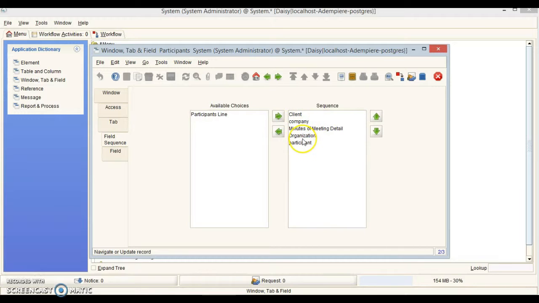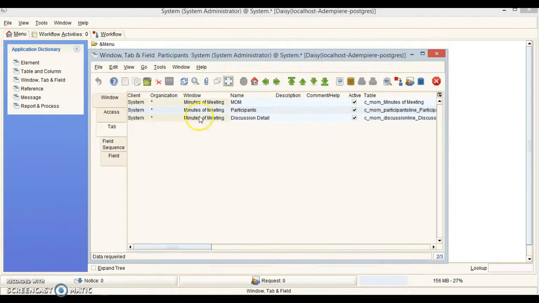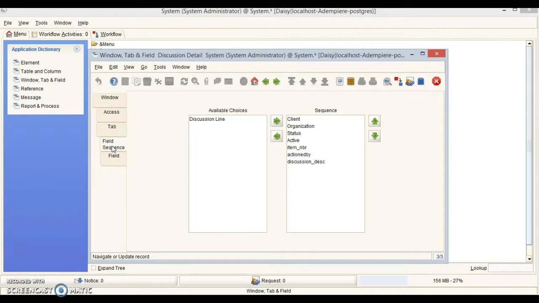Then we're going to go into the Participants tab and look at that field sequence. And we're going to have Client first, Organization, Minutes of the Meeting, Participant, and Company. Save that. For the last one, we go back to Tab, Discussion Detail, Field Sequence, and then it's going to be Client, Organization. Then we have Item Number, Discussion Description, Action By, Status, and then Active, and hit Save.